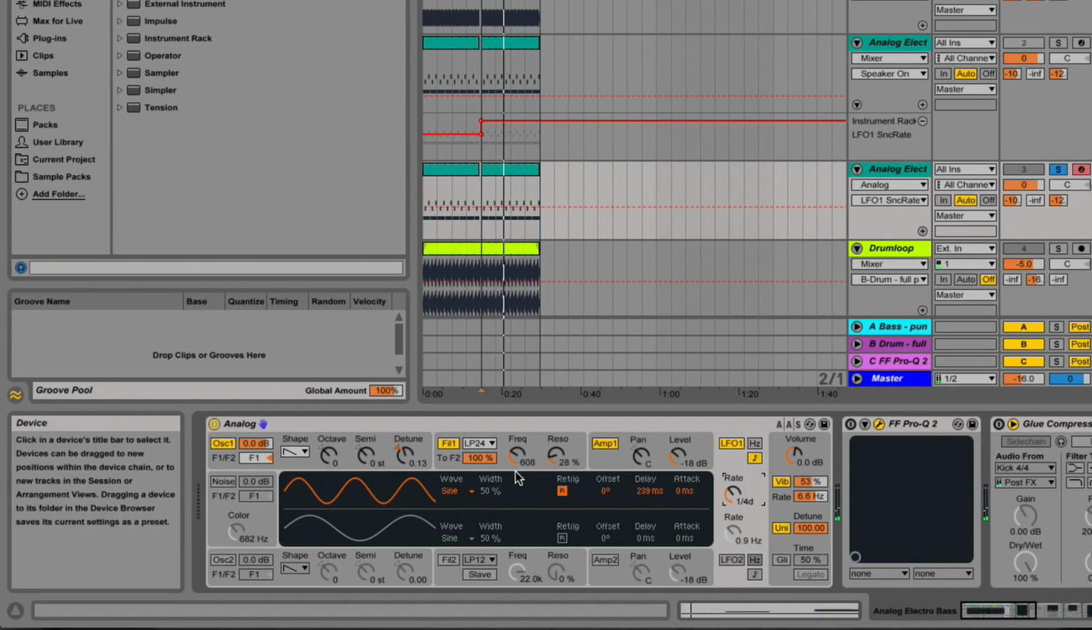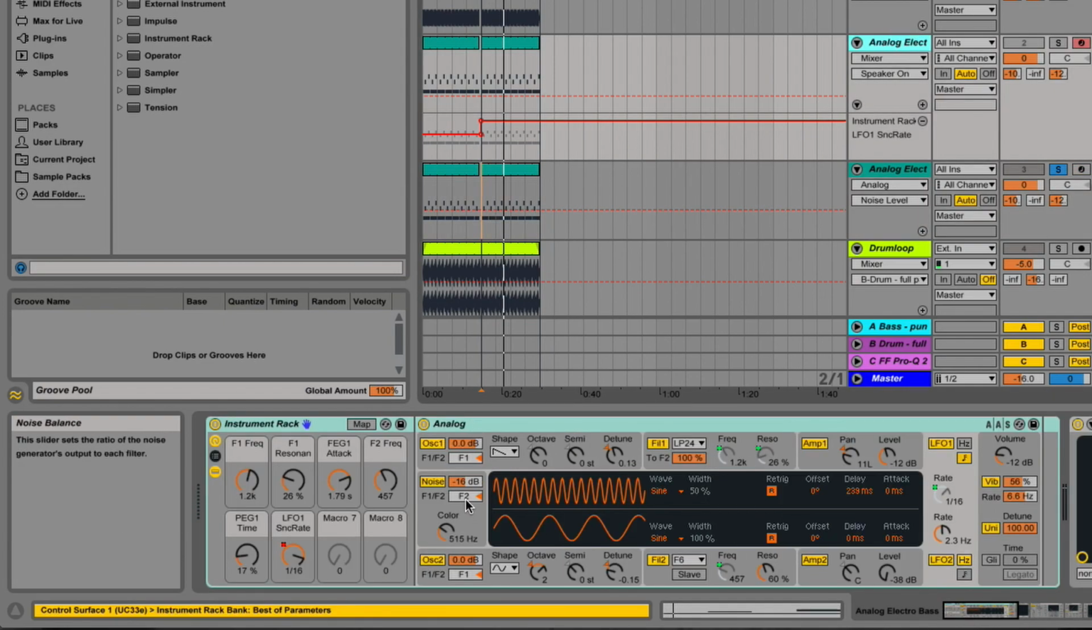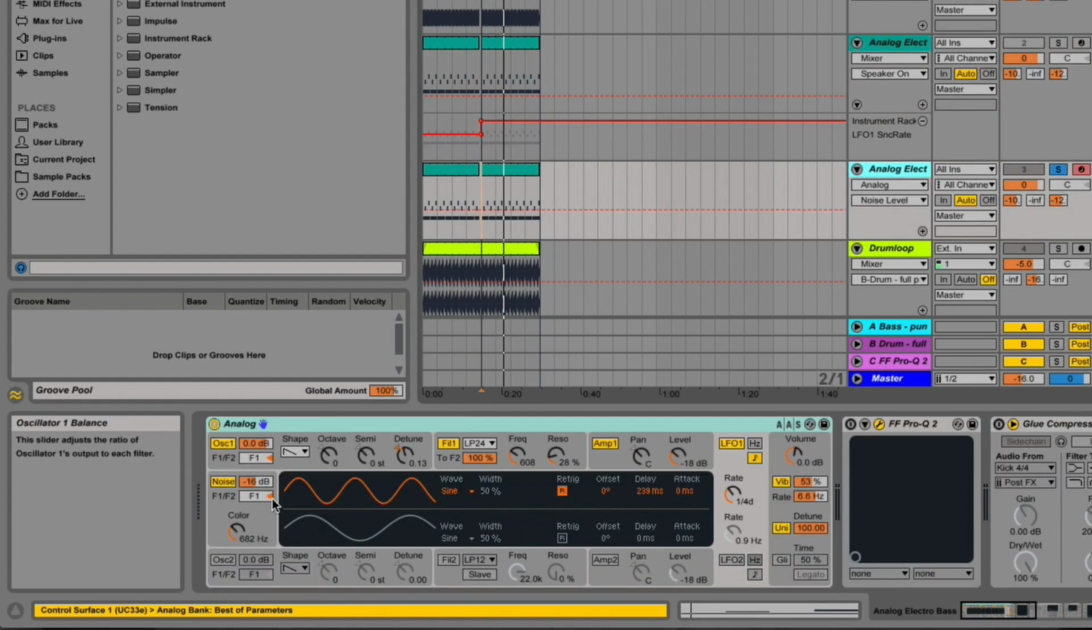Now I'm gonna add a little bit of noise, around minus 16 dB. And I need to check something. Yeah. And we want it to go to filter 2 at around 500 Hertz. For now, we are not going to be able to hear it until we turn on filter 2.